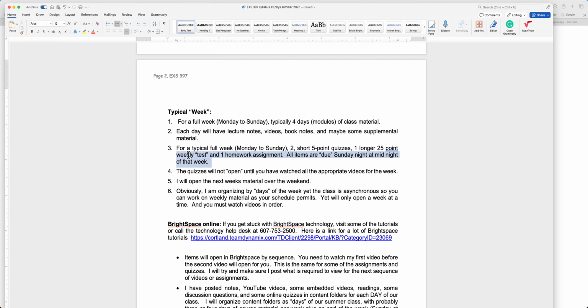In terms of the requirements, and we'll look at these as well: for each week, a typical Monday through Sunday week, you'll probably have 2 short 5-point quizzes. And these will open up after you complete appropriate videos. They're only 5 points. You can retake these quizzes. So if you didn't understand a question, if you sort of guessed or missed a question, you can go back and retake it. And so everyone should be getting 5 out of 5s on these short quizzes, and there'll probably be 2 of them each week.